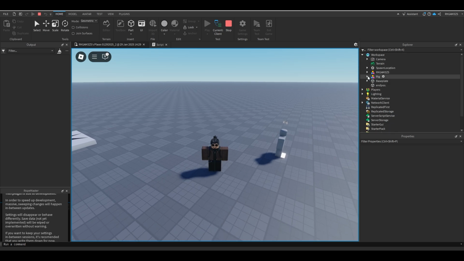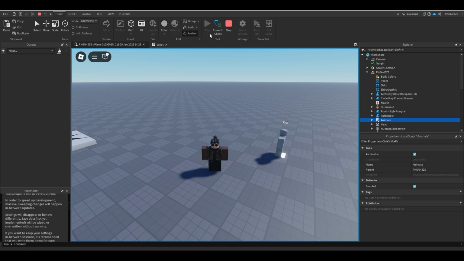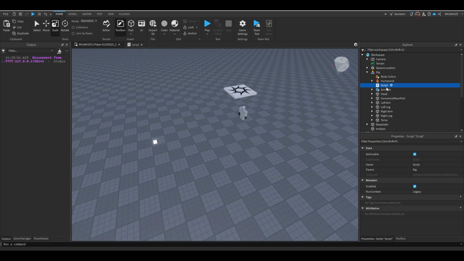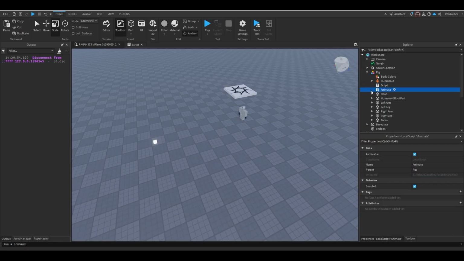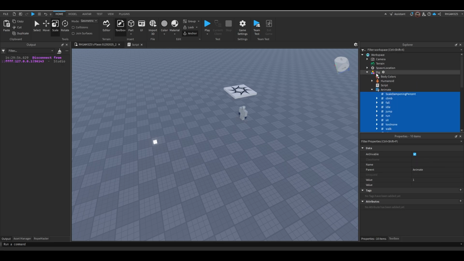So I'll just open up Workspace while testing the game. I'll go to Arcade Games. And I'm just going to copy my animate script. Then, I'm like, oh, the rig already has one. Well, we're going to ignore that. Pretend the rig didn't have one. I'm going to insert that animate script. And I'm going to copy all of this.